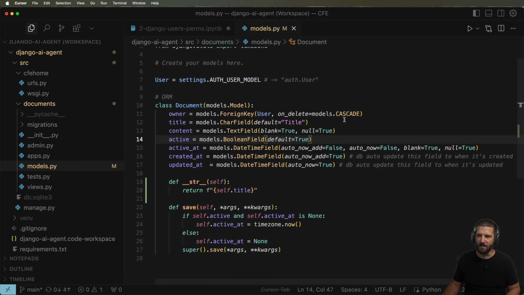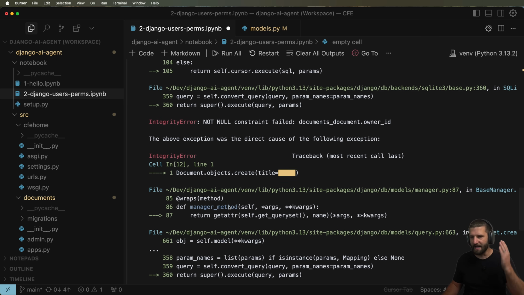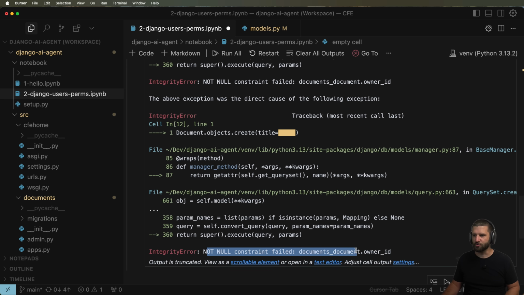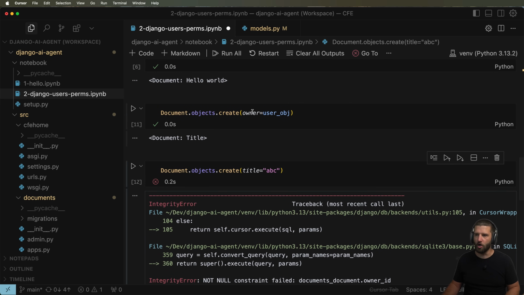If I wanted to get rid of that default, I would need to, like what I would do with the user. So let's go ahead and do the same thing, document.objects.create. This time I'll just say title equals ABC. I'll run that. Now I get an error, not null constraint failed. The owner ID doesn't exist. In other words, we never actually set the owner.